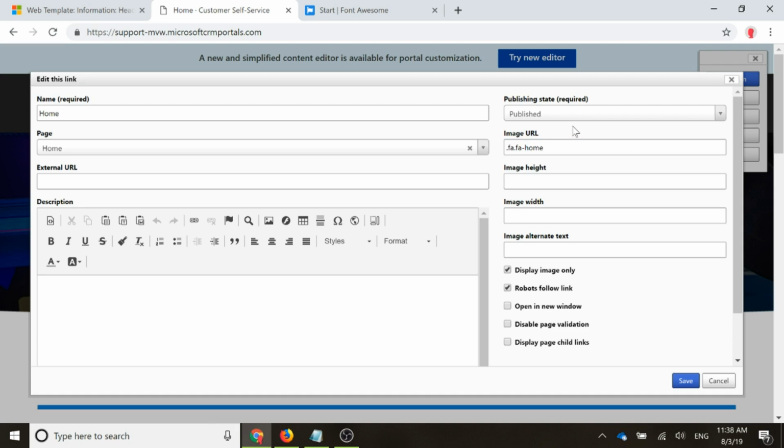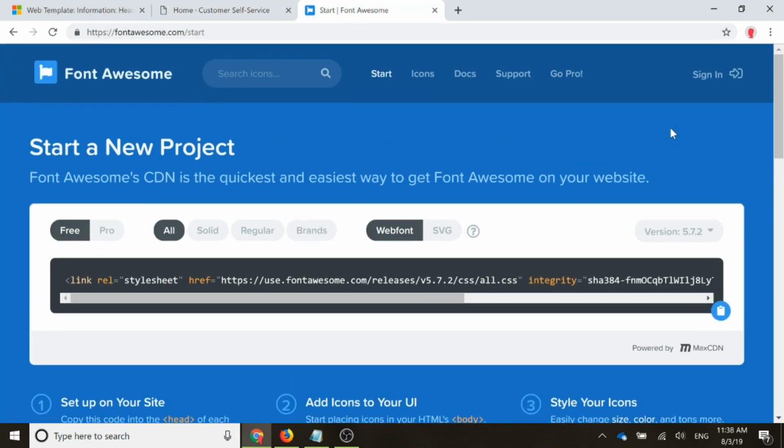So Font Awesome isn't specifically related just to Dynamics portals. It's used by many people. It's used on websites. I've used it before on WordPress sites. So if I go to the Font Awesome page, we've got information about what Font Awesome is, and it's basically something that you can put on your website and then use different icons to display instead of words.